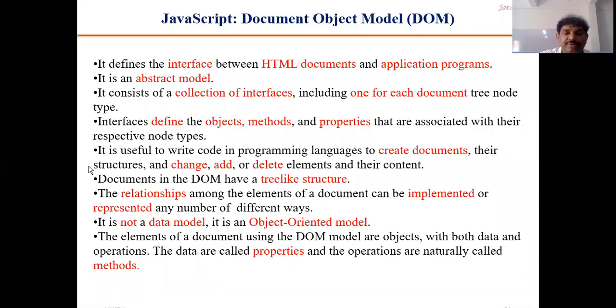It is useful to write code in programming languages to create documents and their structures, and to change, add, or delete elements in their content. Documents in the DOM have a tree-like structure. The relationships among the elements of the document can be implemented or represented in any number of different ways.